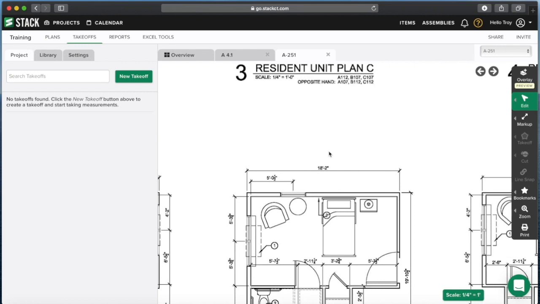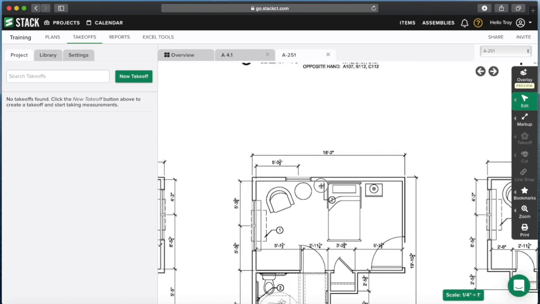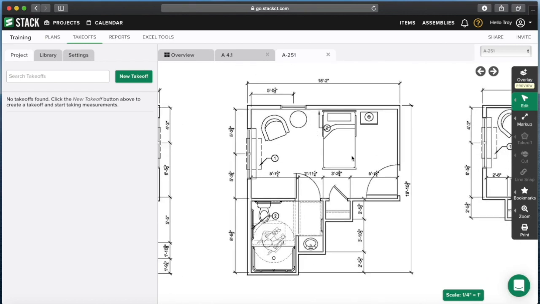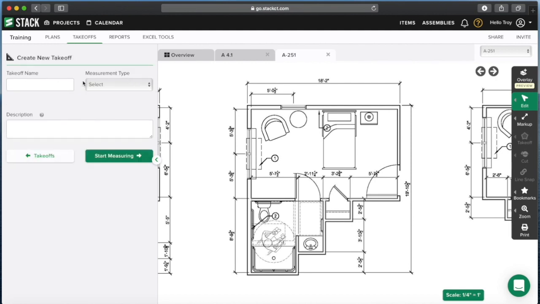let's create some takeoffs. So whatever you're going to measure in the software, you're going to represent each different type of thing that you're going to measure as a separate takeoff. So I'm going to create a new takeoff. I'm going to tell the system what I am going to measure. So 12-inch tile. I'm going to choose the corresponding measurement type for that.